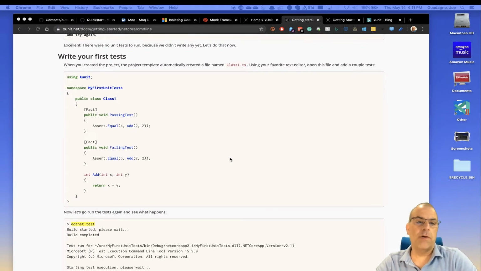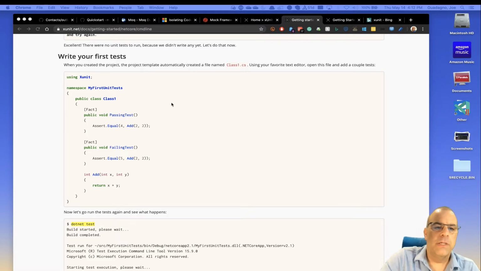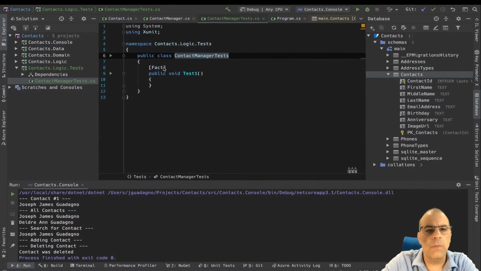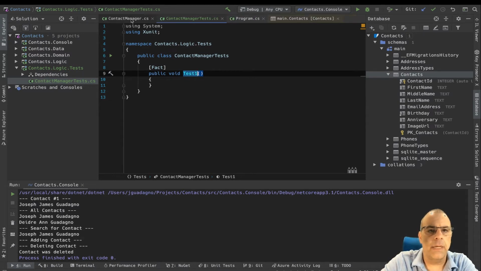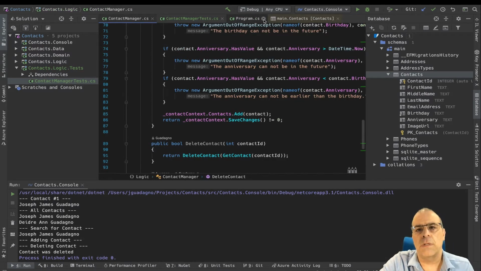And writing our first test case is really what we want to do. So you have these things as facts. If you're using NUnit, they're called test. Other frameworks have different names for it, but we are going to use this one. So we're going to work with the word fact, which is already there. So now we just need to create a test. So let's take a look at the contact manager and close out all this other stuff.